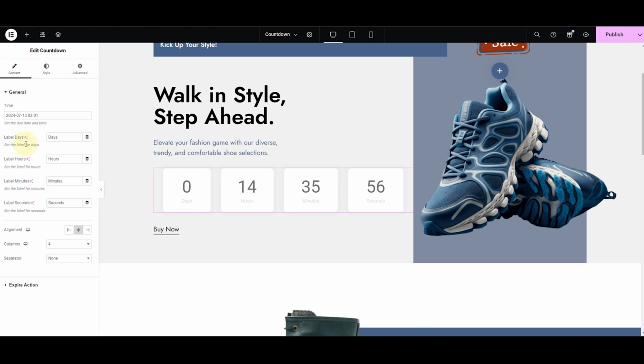Up next are the labels. They are set to days, hours, minutes, and seconds. You can change the default labels to anything you like. For example, you can add spring before days if you want, like this. And if you prefer not to display labels at all, simply delete them. It's that easy. I'm sticking with the default labels for the user's clarity.